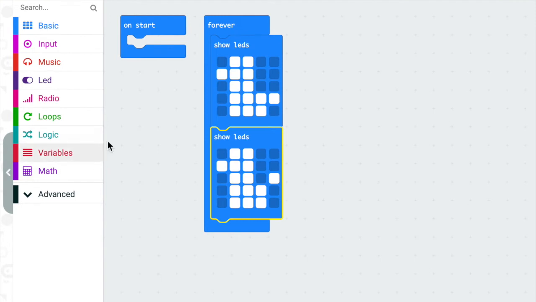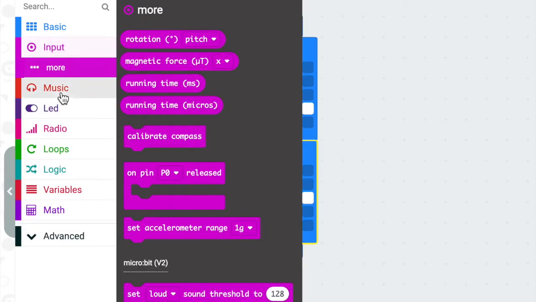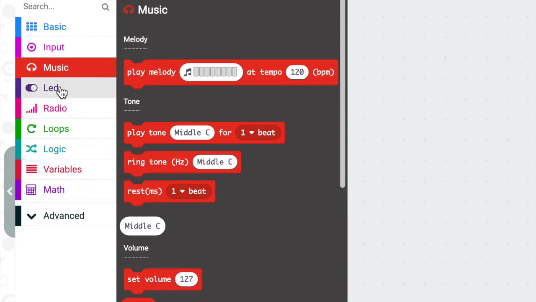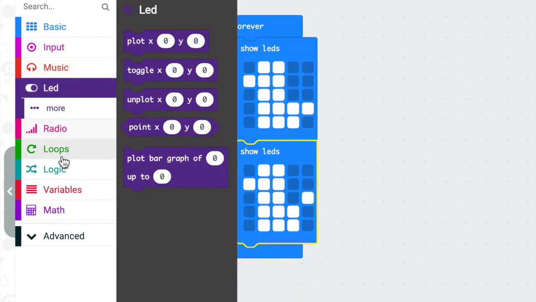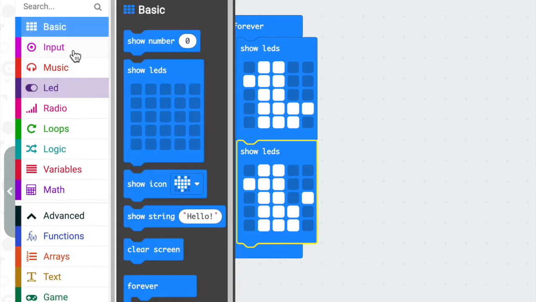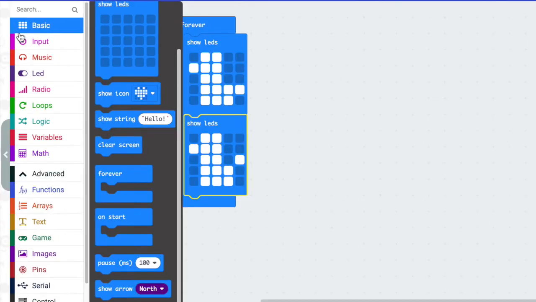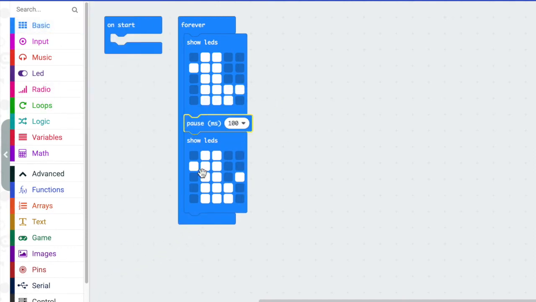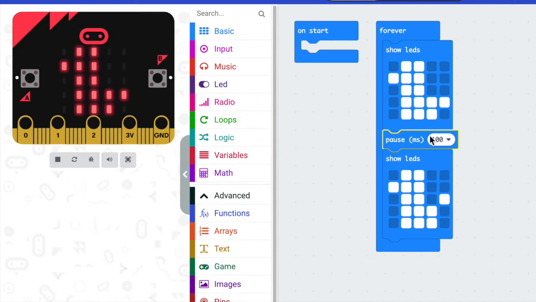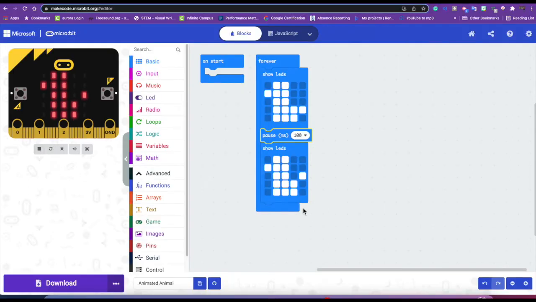Let's add in a pause. If you just start looking at your code, you can find a pause. The pause is underneath the basic. So in between, I'm going to have our dog pause. He's wagging his tail a little bit slower. Let's try a different number. Ooh, he's wagging his tail really slow. So you can choose whichever one you would like for your project.